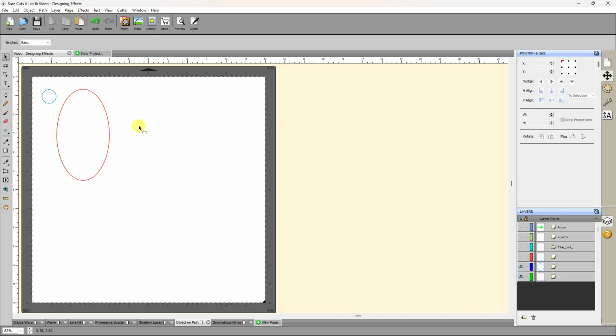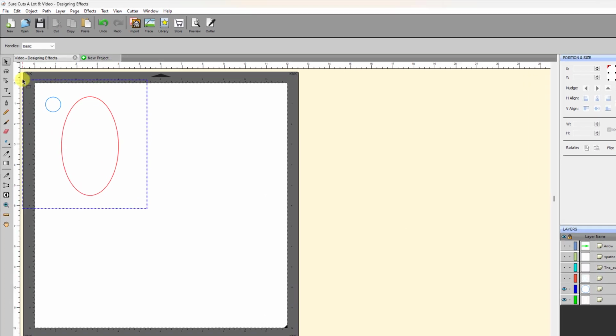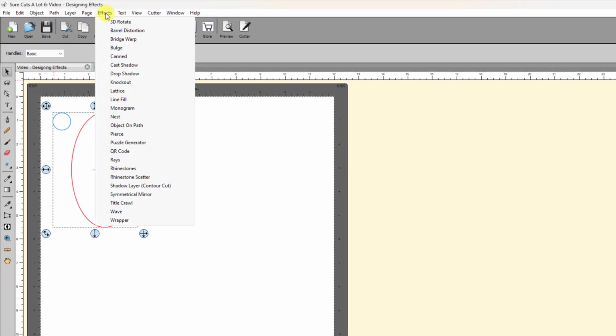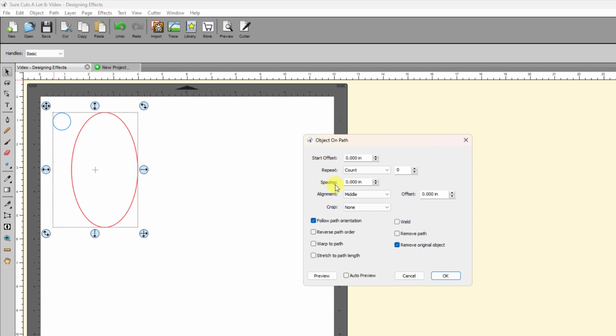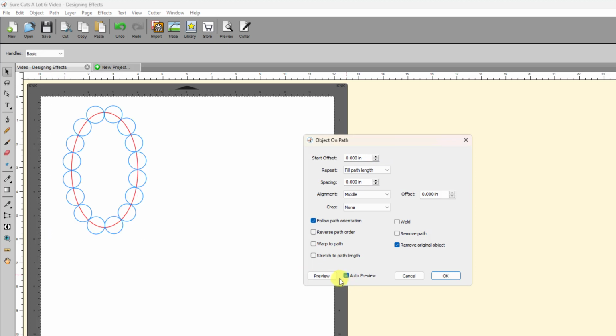One thing you have to always remember when you're using this is that on the layers panel, you want the shape that's going to be duplicated to be on top of or above whatever shape it's going onto. Otherwise, it doesn't work. So you go to Effects, Object on Path, and then over here, I'm going to have a count. I'm going to say Fill Path Length. And by the way, this is one that doesn't automatically have auto preview marked, so you have to remember to always mark that one.